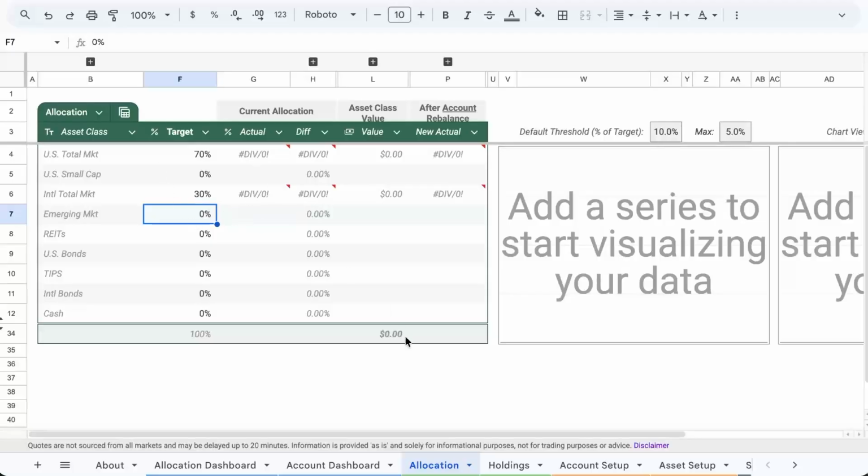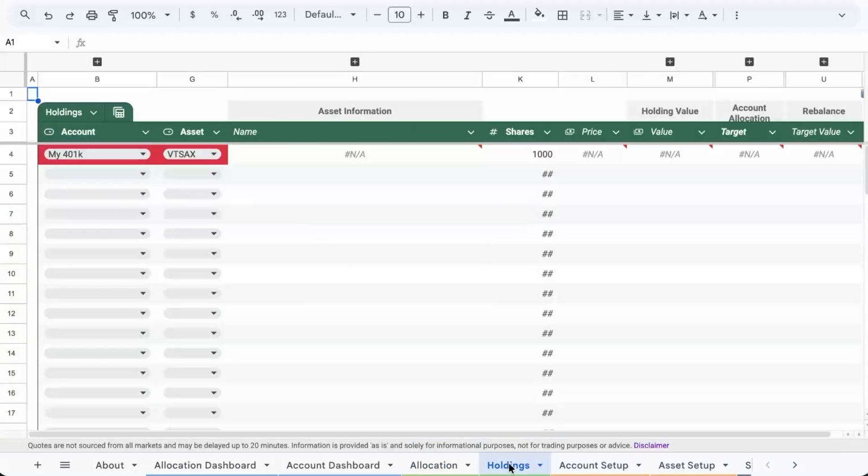So that's that. Now we're going to go over to holdings. And so this is the page that you're actually going to update on a regular basis. You only need to set up your accounts and assets once, but you will need to update the number of shares that you have whenever you buy new shares. So this is going to be really simple though.